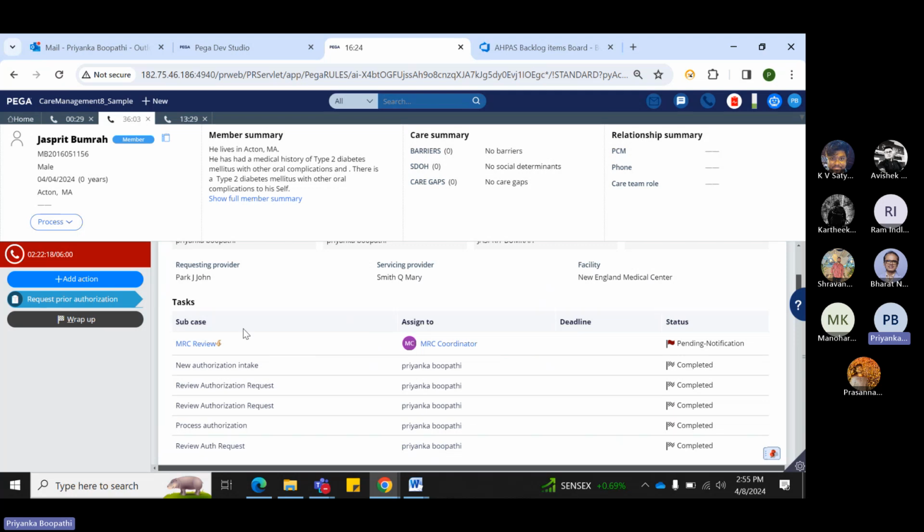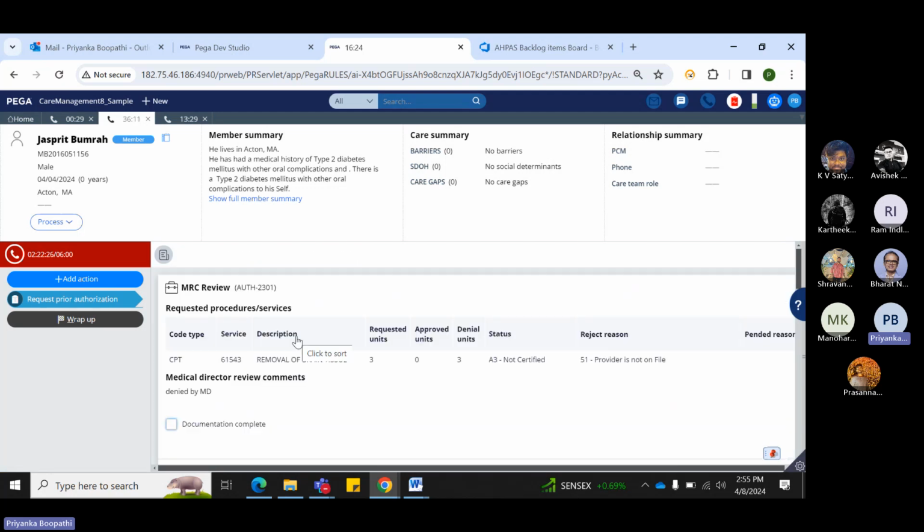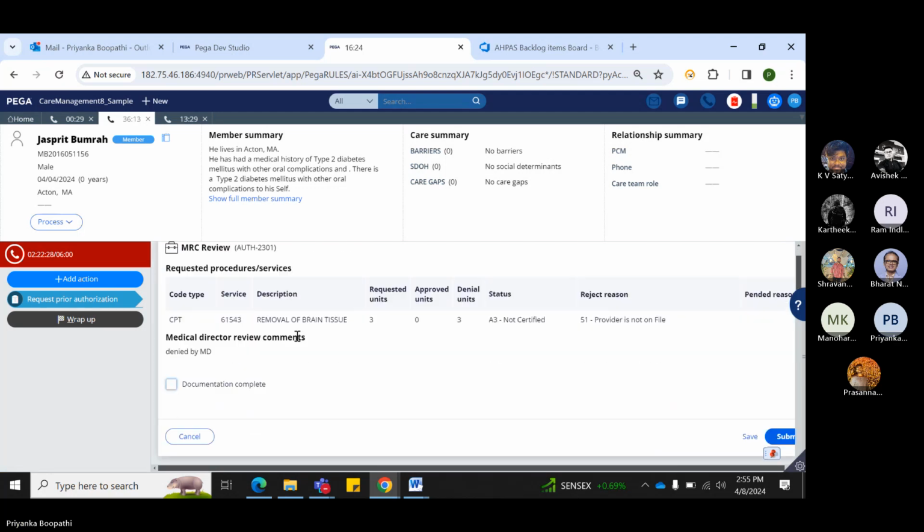Now the case has been routed back to the medical review coordinator. This medical review coordinator would be arranging a call with the provider, and he will be consulting with him whether this request needs to be approved or denied. This task is to make sure that all the documentation work is completed.